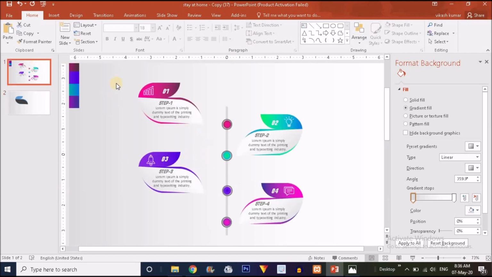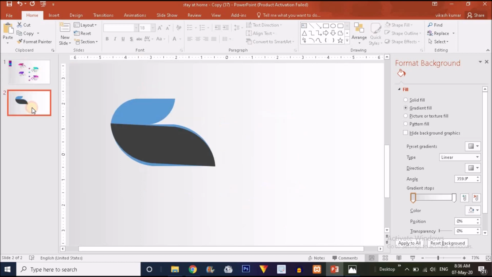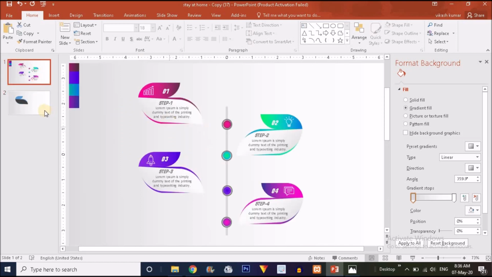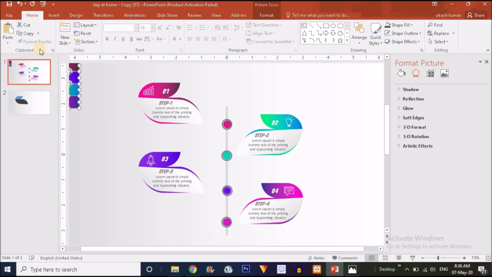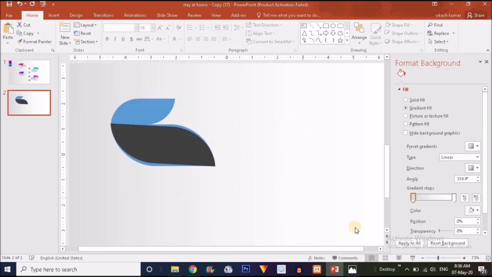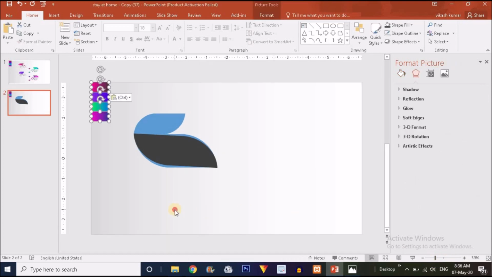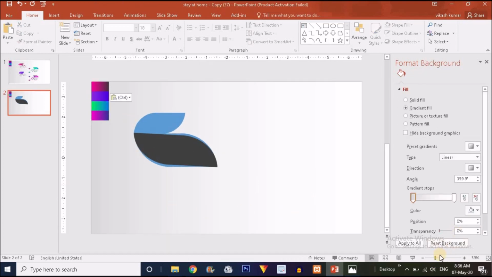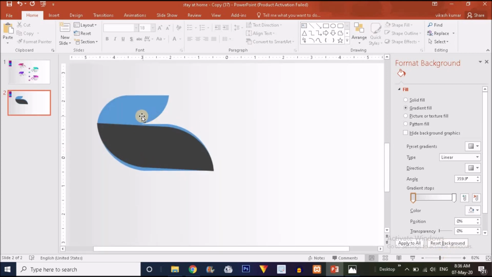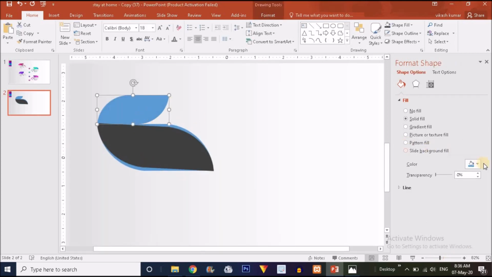What we'll have to do next, we just have to fill the color in these shapes. So I'm going to copy this color sample from here by pressing Ctrl and C, and paste it over here on this slide to use it. Paste it over here. Now for this, I'm going to fill some color in that.